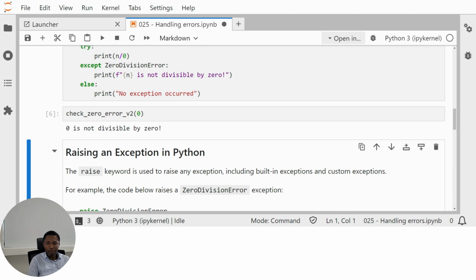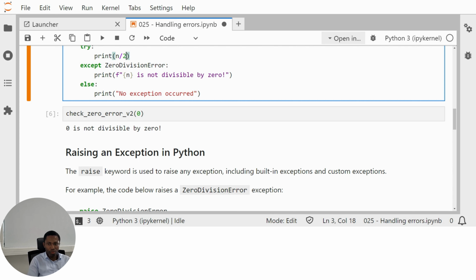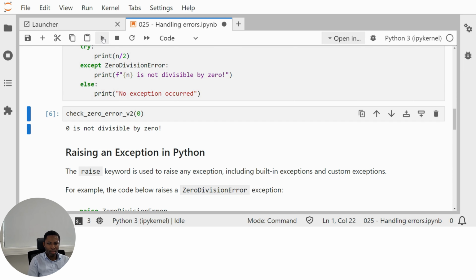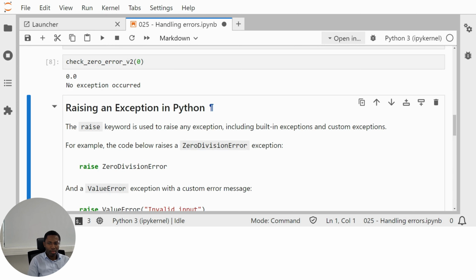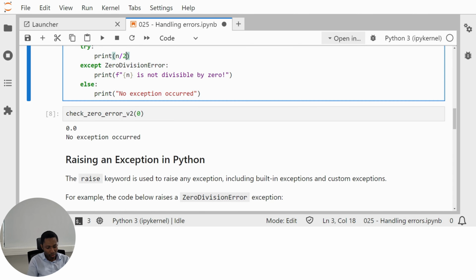If, for instance, I change this to 2, and I run this again, what do I have? And I check this, it returns 0, and then it prints out the else block. You see, the else block is executed because there was no exception raised. Okay, so let's return this back to what it was.